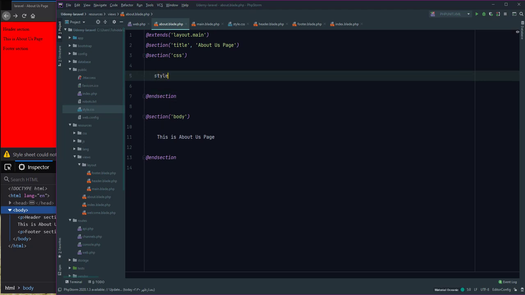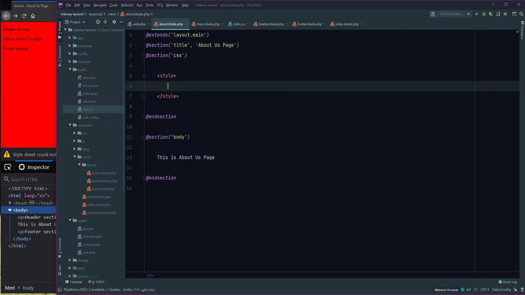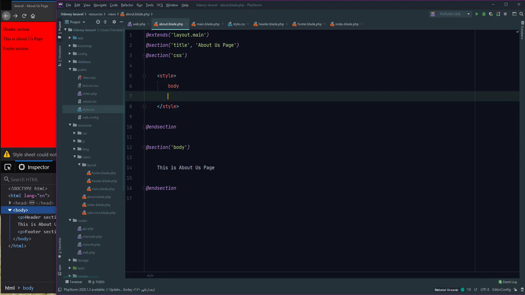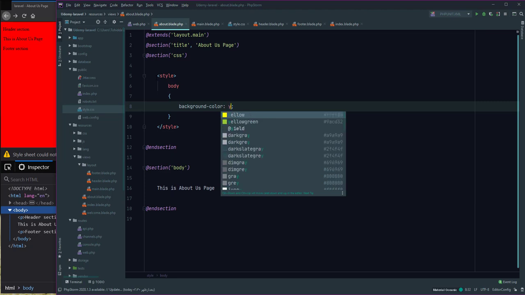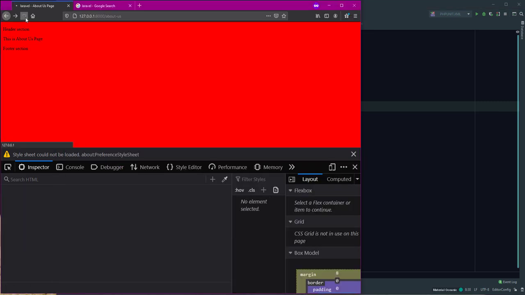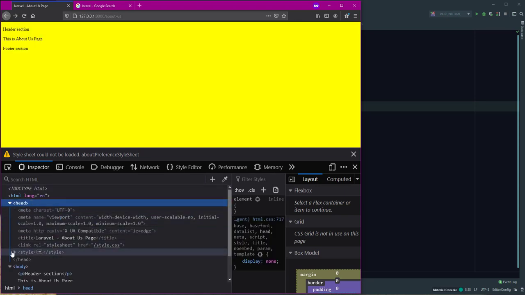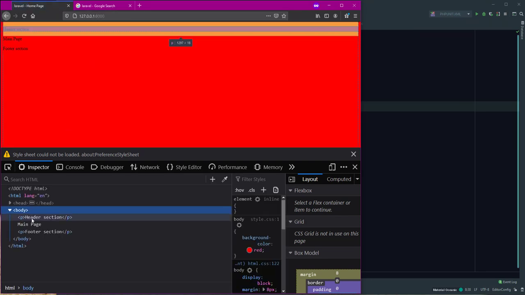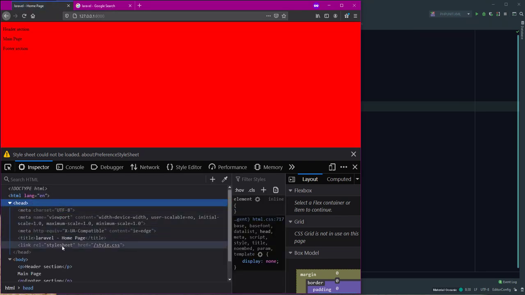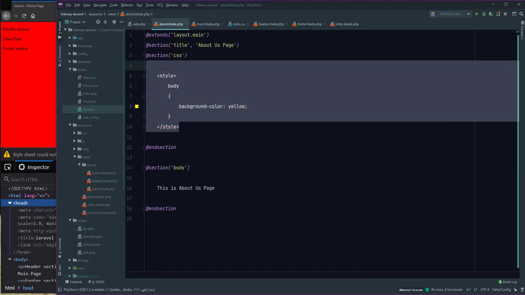A style, body, background color yellow, and refresh; the background color changes to yellow, and we can see this style with background color yellow. And if I open the home page, see the background color is red, and I remove the style in the about page.